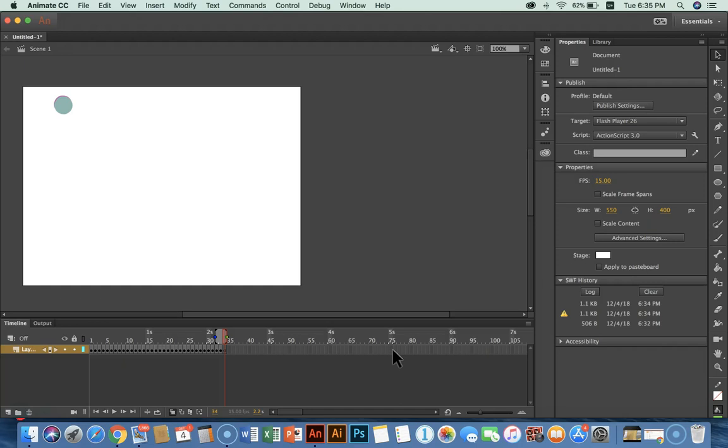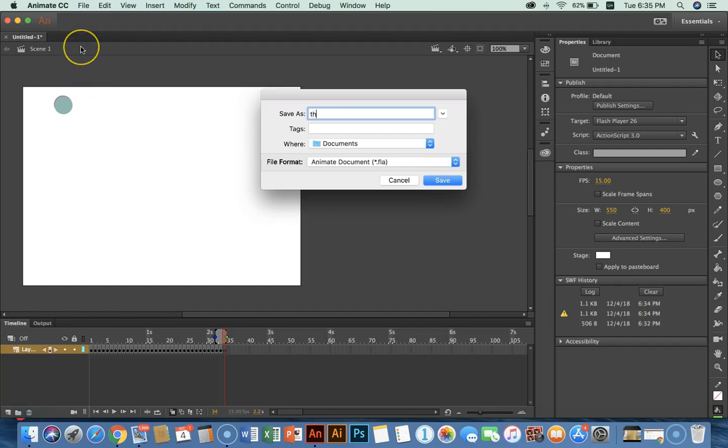All right, so this is called File, Save As. This is called theDot.fla. Keep it in your documents and click Save.